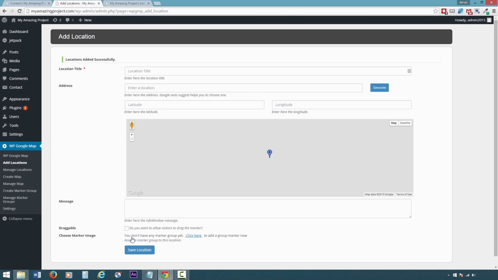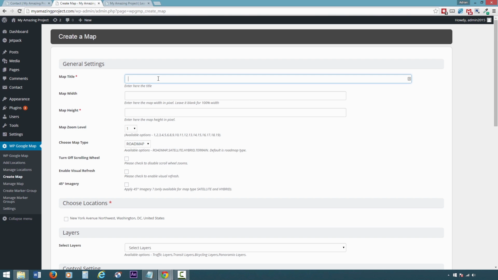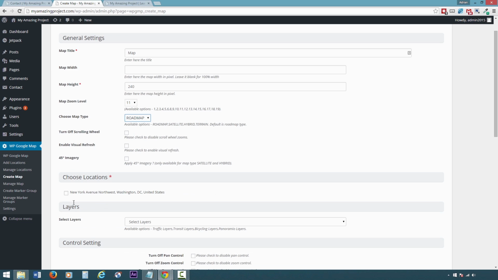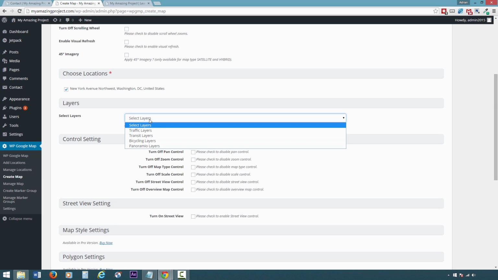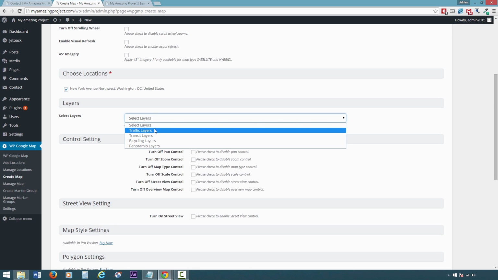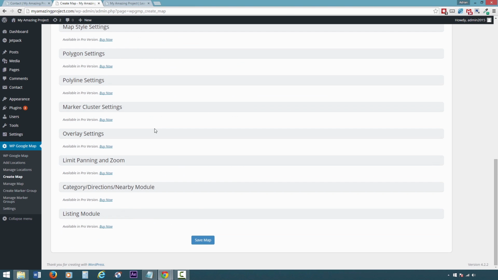Now we're going to create the map. Go to Create Map. Insert a name for the map and its height in pixels. Select the desired zooming level and the type of the map. Then check the location or locations in case we defined more than one. Plus, we can also select additional information that you want showcased on the map, such as real-time traffic. In the end, save all changes.